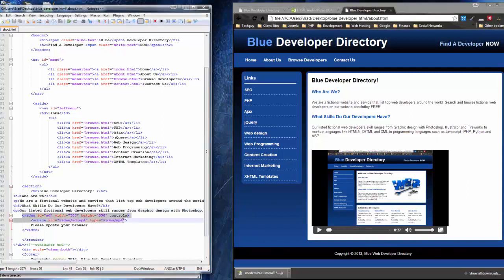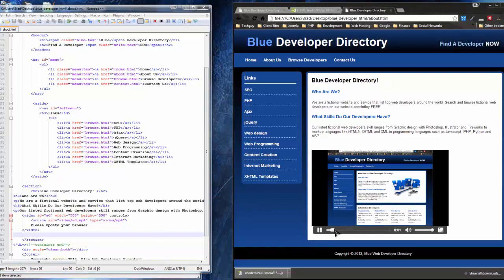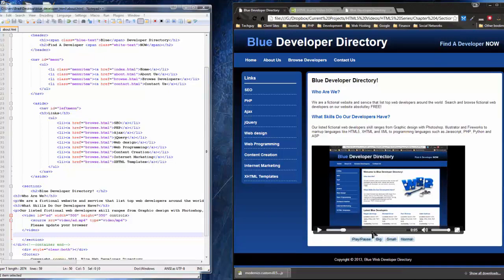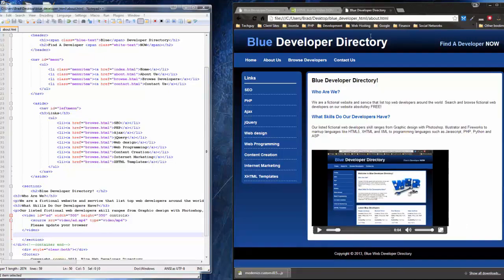I mean, I think it's unbelievable. And you'll see we have the default controls, but we don't have the buttons like we do here. So we're going to do that now.